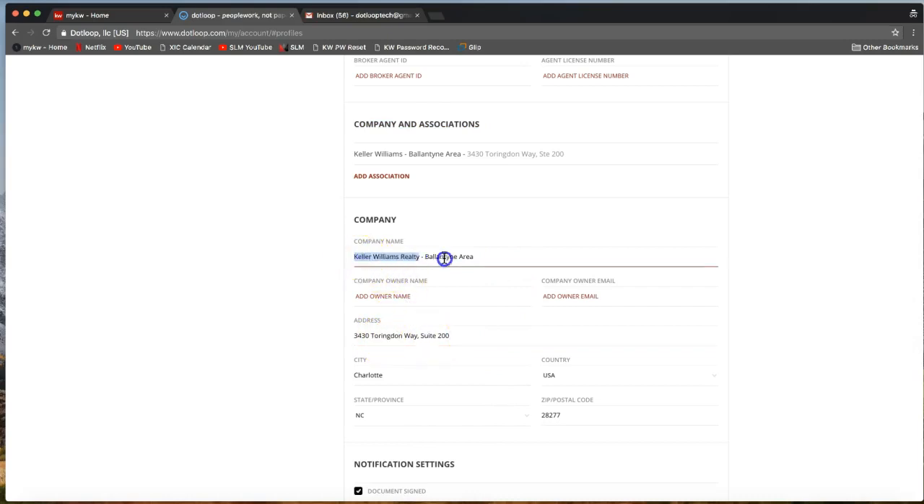So make sure in this company section we have our company name, so Keller Williams Realty, and maybe your brokerage name if you'd like to add that as well. And let's go ahead and enter in our office address just one more time. If you didn't know it before, well, now you do. So that's one pro to writing it in one more time.